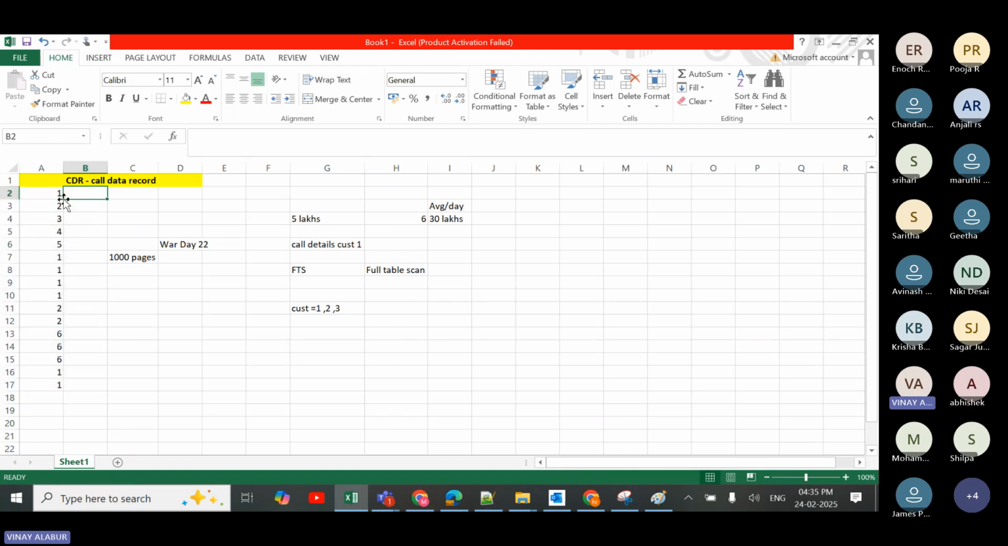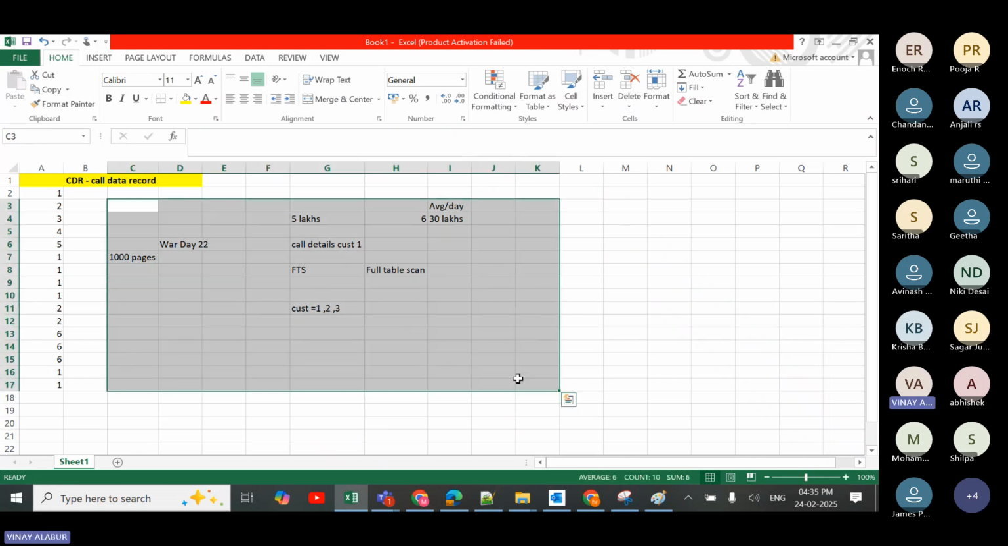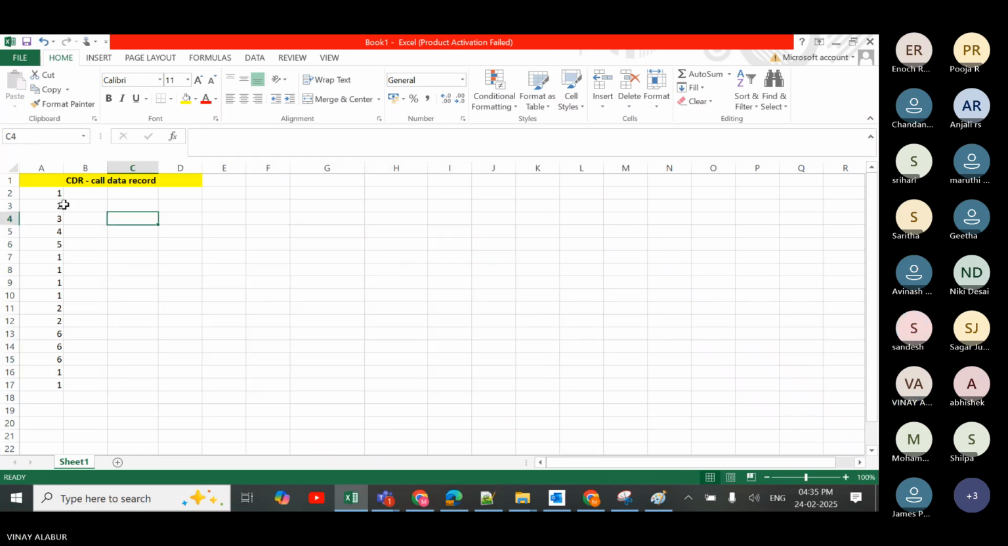Example, I remove all those things. I usually search data based on two things. One is customer ID. This is my column. And the call date, when the call has been done. For example, all these calls have been done on 22nd, 24th February. So I can have this call date data.